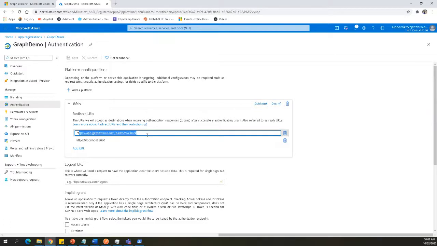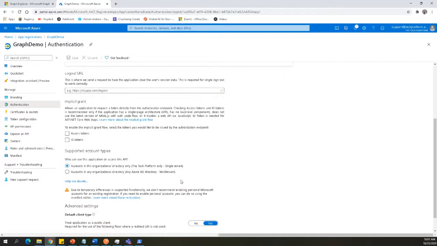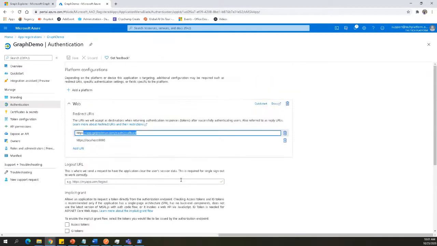Then you come back to authentication, you click on add a platform, you give a redirect URI, like for example, app.getpostman.com/oauth2/callback, and you click on save. Simple. Nothing much you did, right? Four steps in your Azure. Now we don't need Azure anymore.